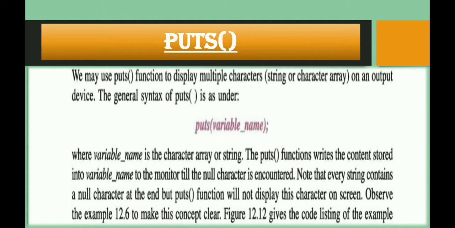So when we use the puts function, it writes the content of the variable to the monitor till the null character is encountered. It means it will write the characters on the output screen till the null character comes. When the compiler finds the null character, it will stop writing on the output screen. Note that every string contains a null character, and the null character is by default added by the compiler.